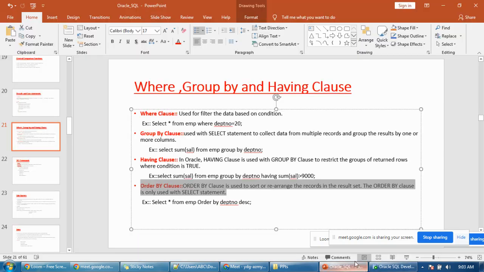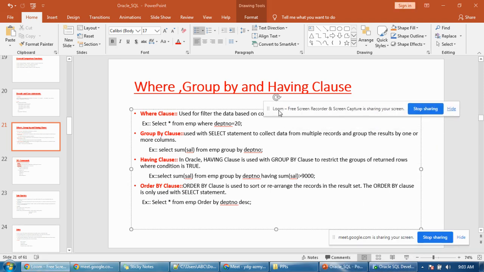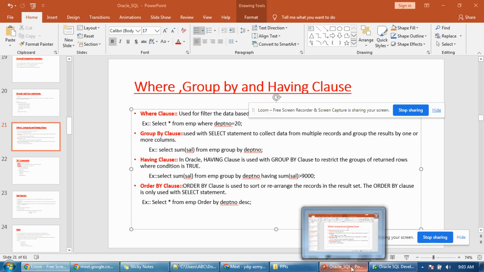This is the order by clause. Does anybody have any doubt in today's class? I have explained group by, having, and order by, three topics. If you have any doubts, we'll discuss.